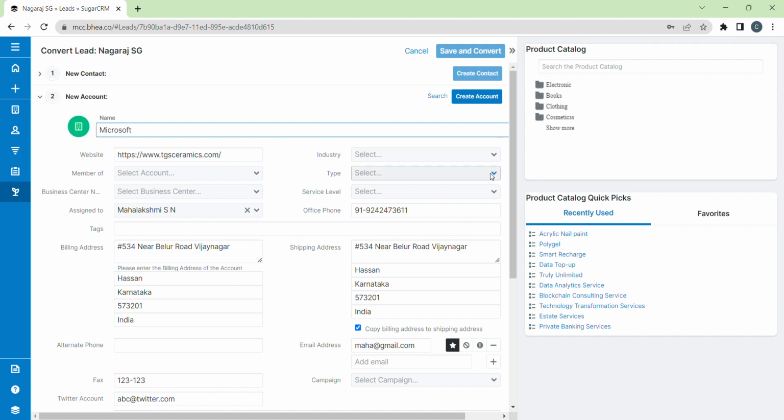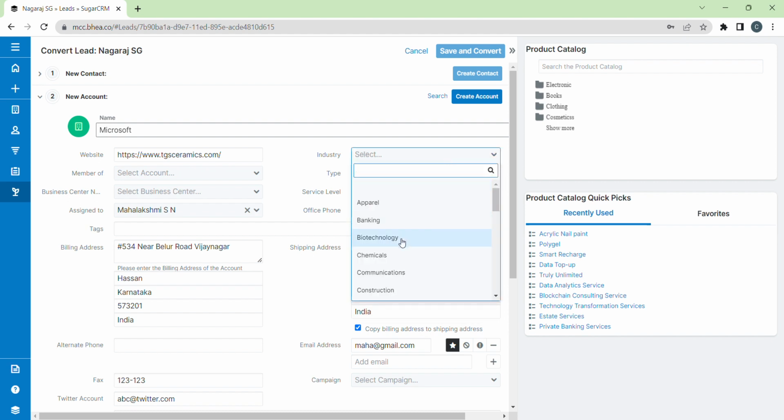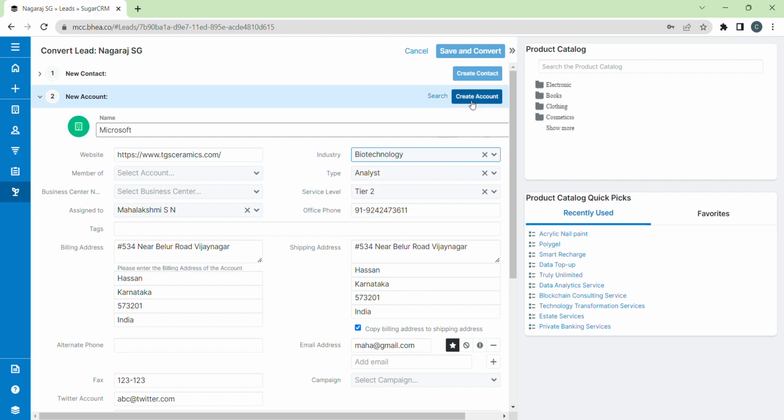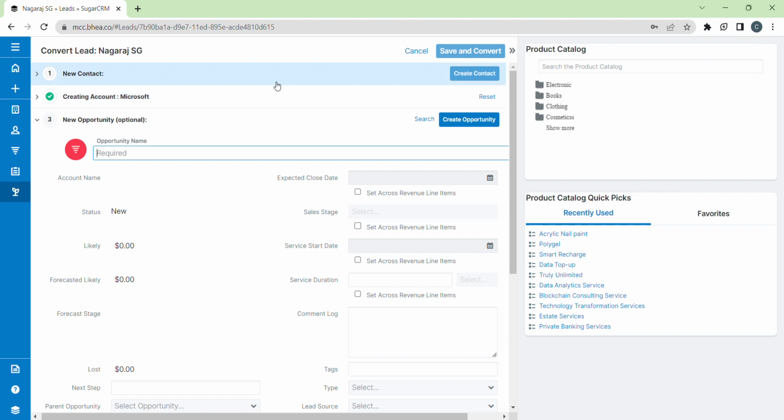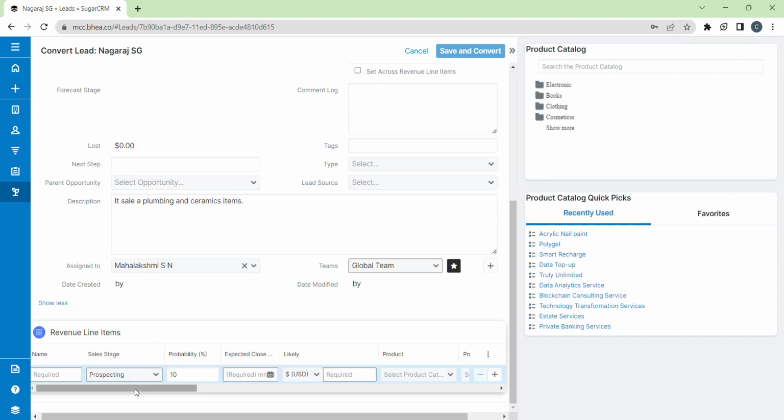If I want to make any changes, I'll just make a few of them. Add a service level as tier 2 and industry as biotechnology, and then I'll click on create account. Now the account has been created. Now I need to create an opportunity. I'll create the opportunity by adding revenue from the product catalog.